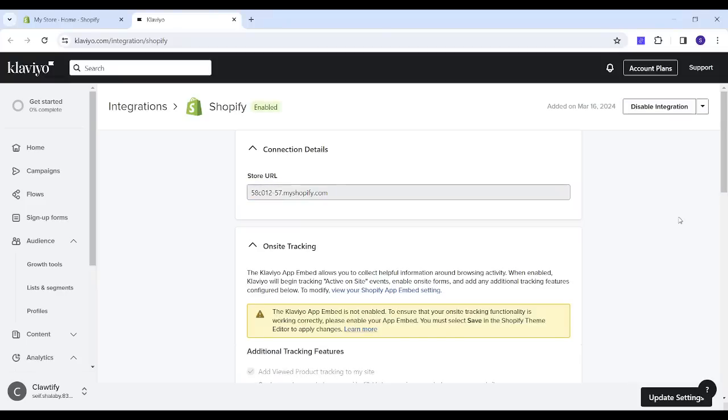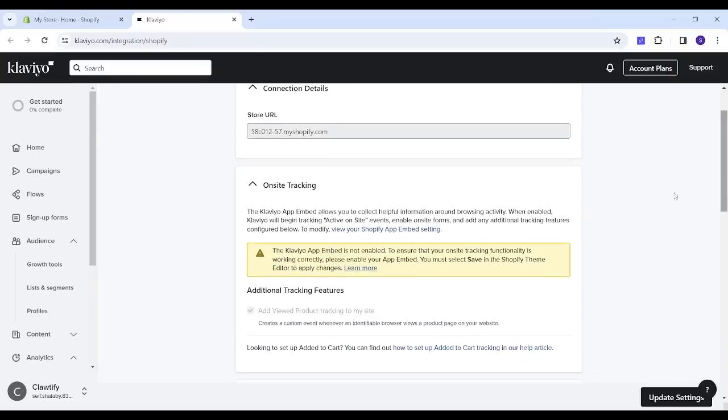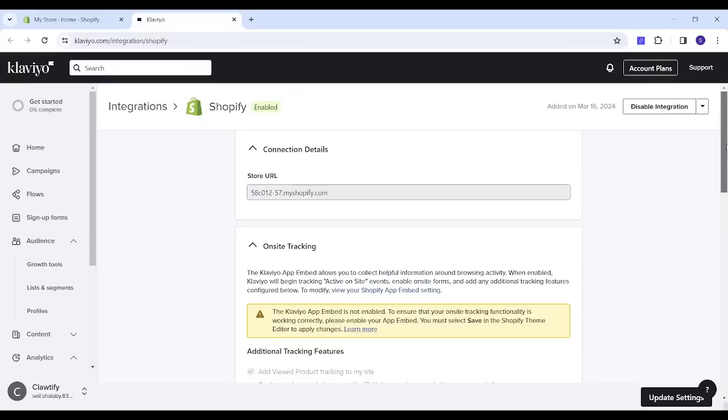And done, it's connected. Now next step is to confirm the on-site tracking, which allows Klaviyo to track your own subscriber lists in Shopify. So here I just need to go to view your Shopify app embed setting.